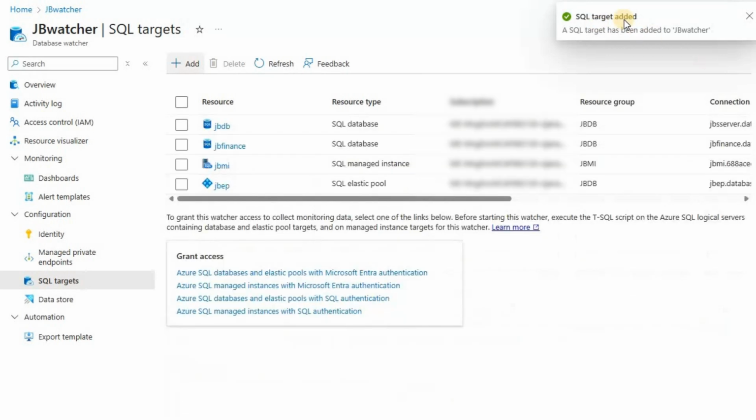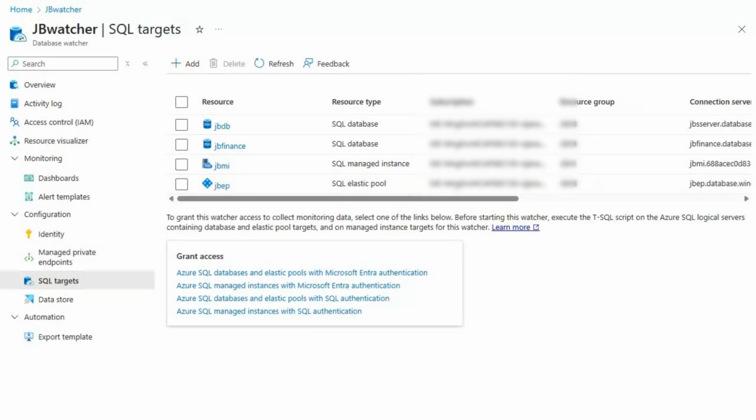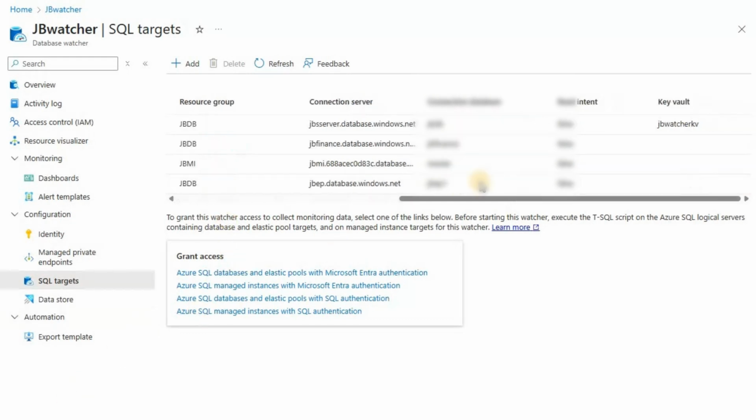If you can see here, the SQL target is added, and we are able to see that JBEP is added here. Let me scroll to the right and see the database name for this particular resource, JBEP. If you can see here, we have this connection database as JBEP1 that's on the JBEP server.